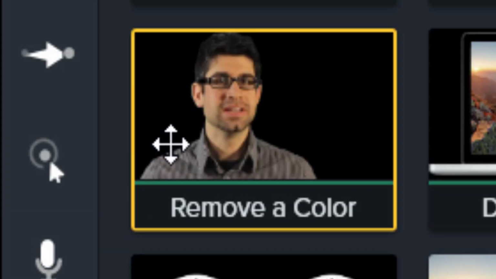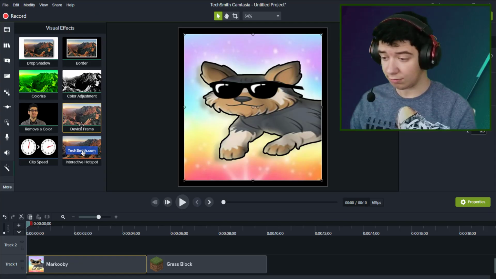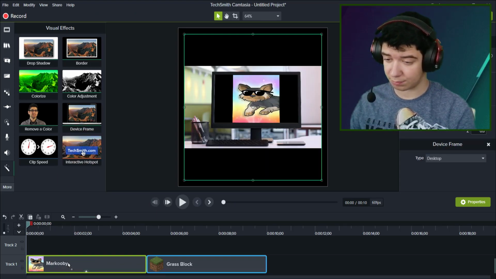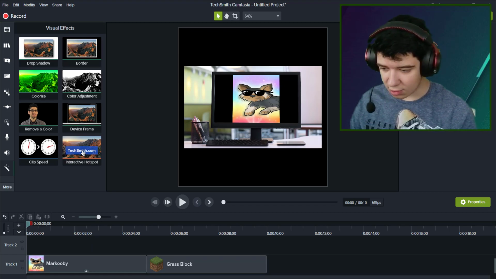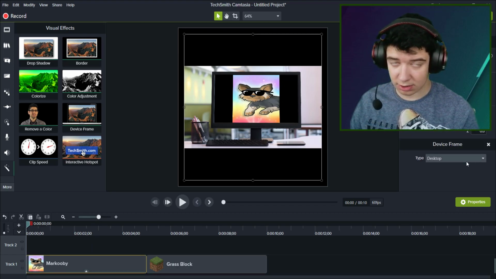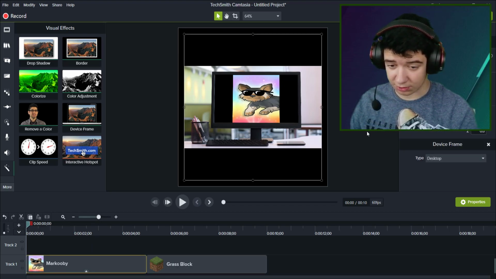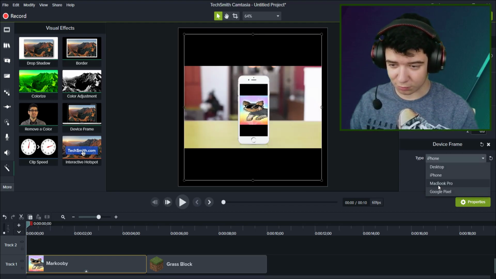Now this is how I remove my green screen. Now this one is pretty cool. I rarely use this. I did use it in some of the videos, but I can, for example, put myself or a complete video on here, like on a desktop, then on iPhone, MacBook Pro.